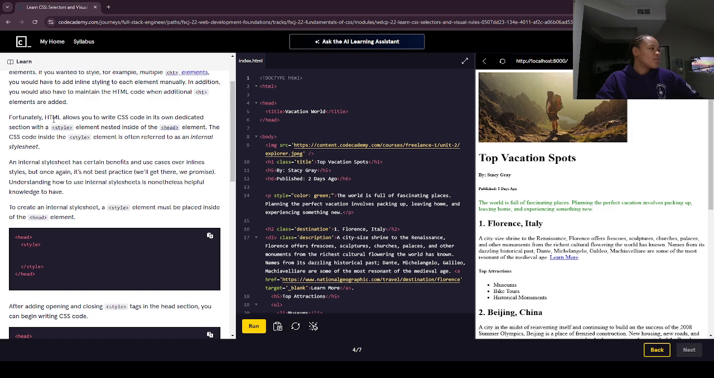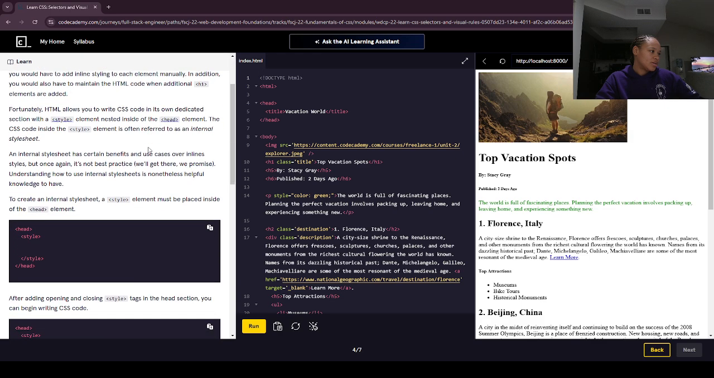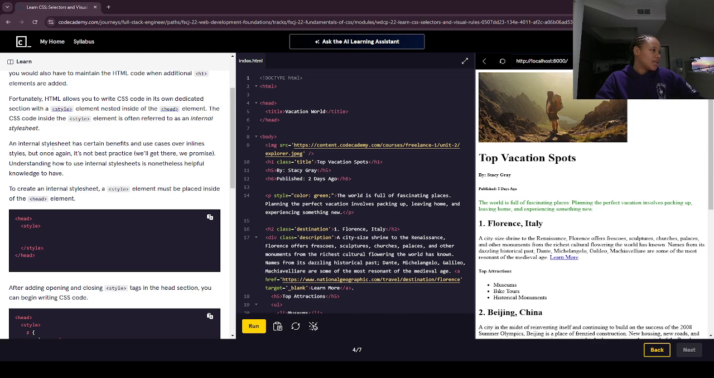So style can have its own element now. We're being introduced to that. All right. An internal style sheet has certain benefits and use cases over inline styles, but once again, it's not best practice. We'll get there, we promise. Okay, good, because I want to know where we're going. Understanding how to use internal style sheets is nonetheless helpful knowledge to have.